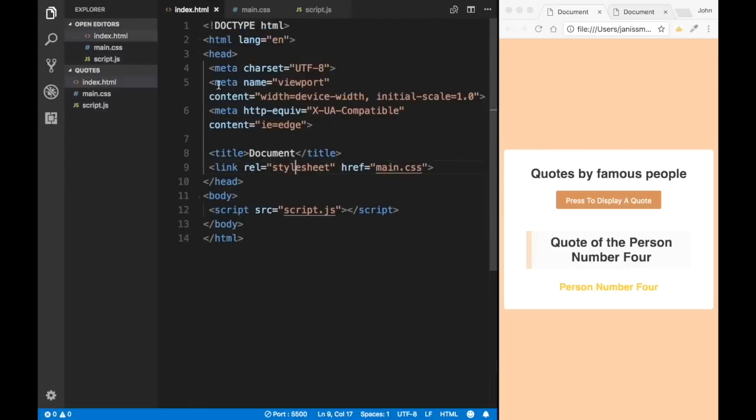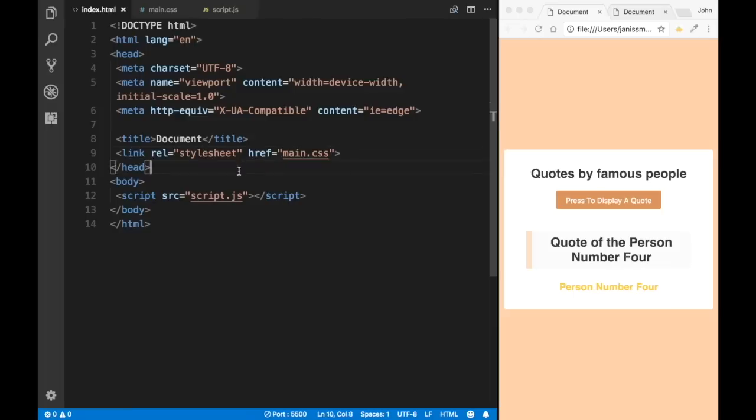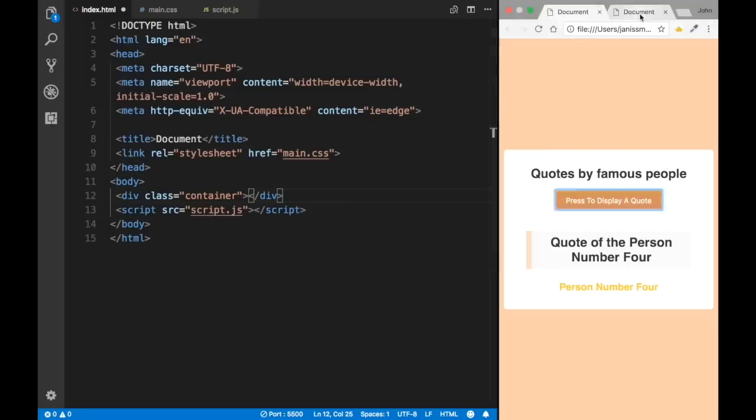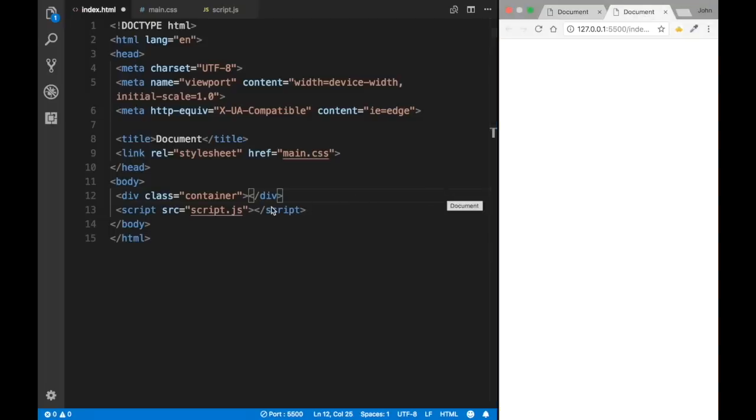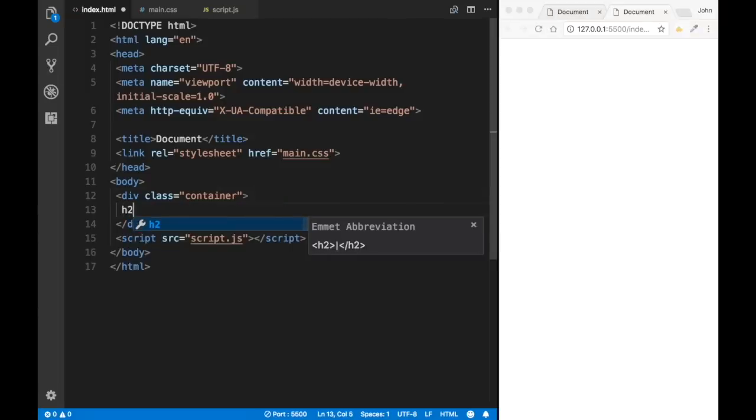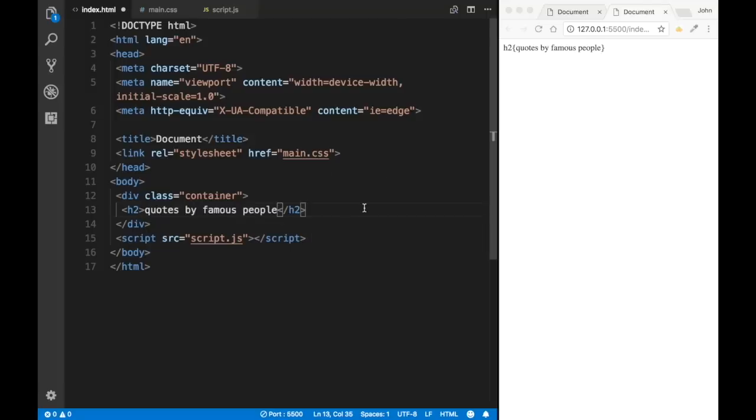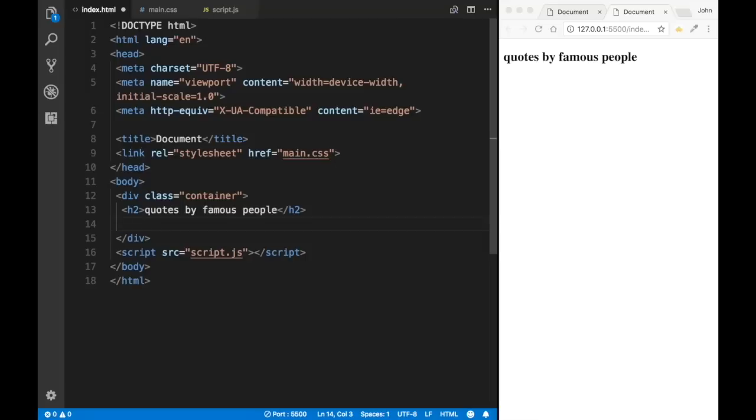So we're going to go back to index.html, and start by creating a container div with a class of container that we're going to use for our quotes. Over here, this is going to be our document. Now within the container, we want to start by creating a heading 2, and within the heading 2, we're going to say this is going to be quotes by famous people. Once I have my heading, next I want a button that's going to display these quotes.